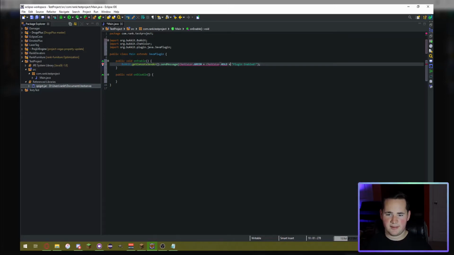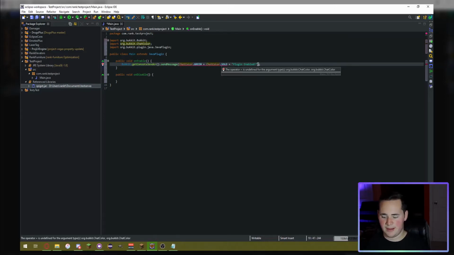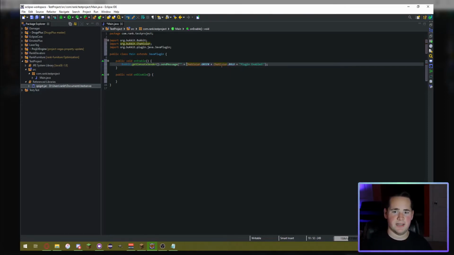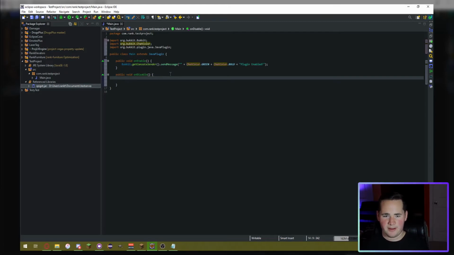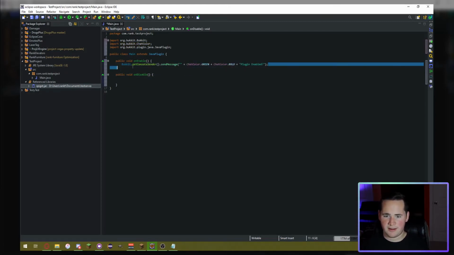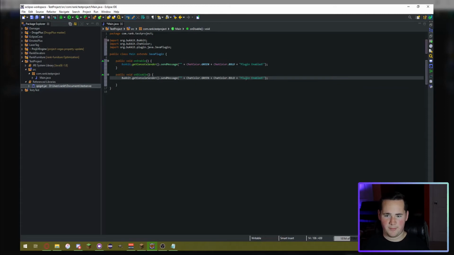But you're going to see that this kind of throws a fit, so just come back here to the beginning and put in some quotation marks and concatenate it just like that. Concatenation means you just put in a plus sign right there, and that ties them together. So some fancy coding language for you. Now you want to do the same thing in the onDisable. So I'm just going to copy that, paste it, and change this from green to red, and enable to disable. And there you go.